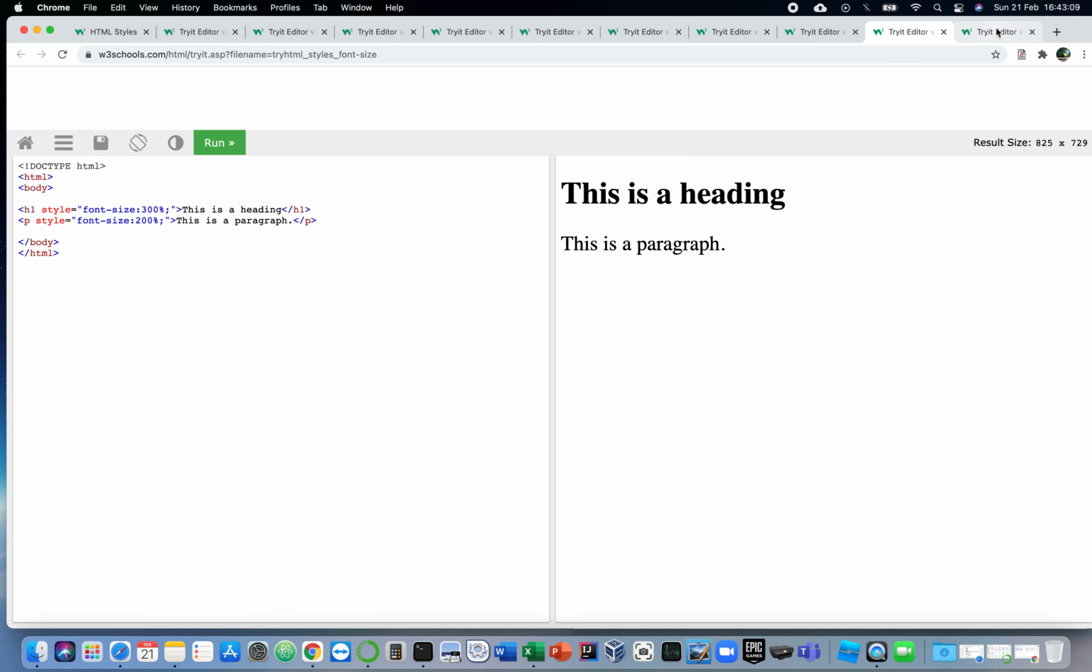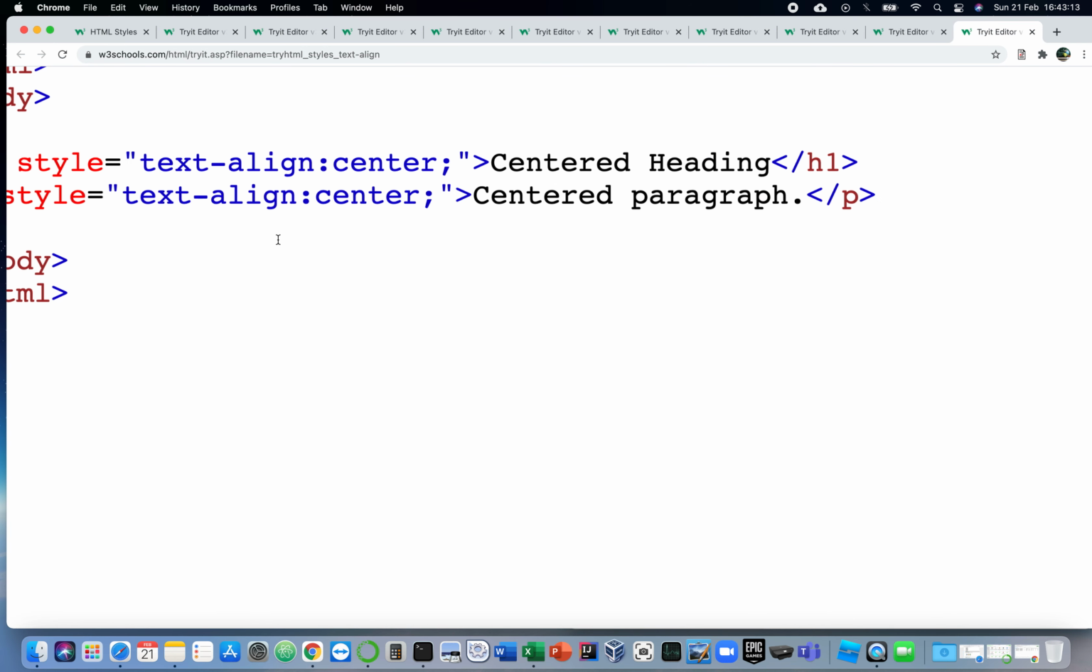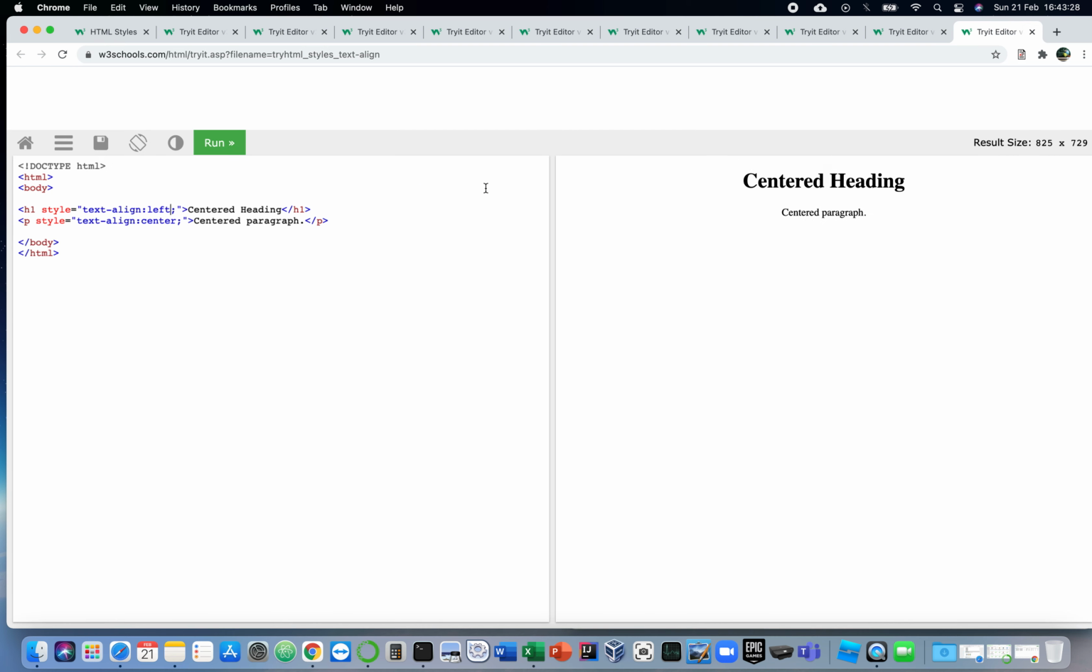Okay. The next one, we want to align the text with the help of style. So this is style, which has an attribute of text-align. This is the attribute, and then there is the value, and you can center the heading, and then there is left, and if you want to do it to the left, it will go to the left, and this one is going to the center.